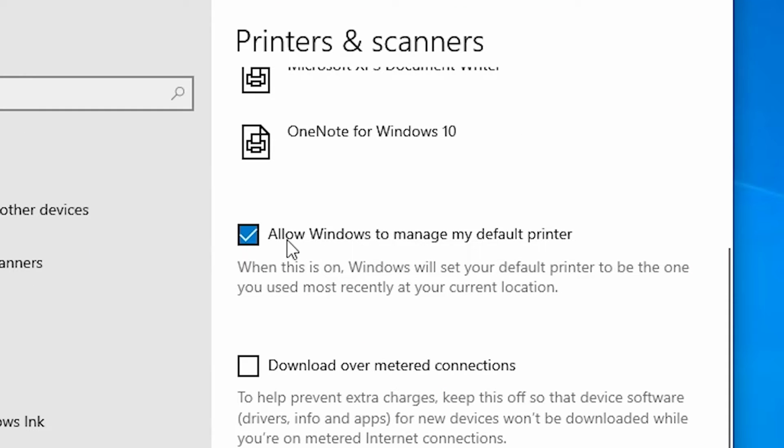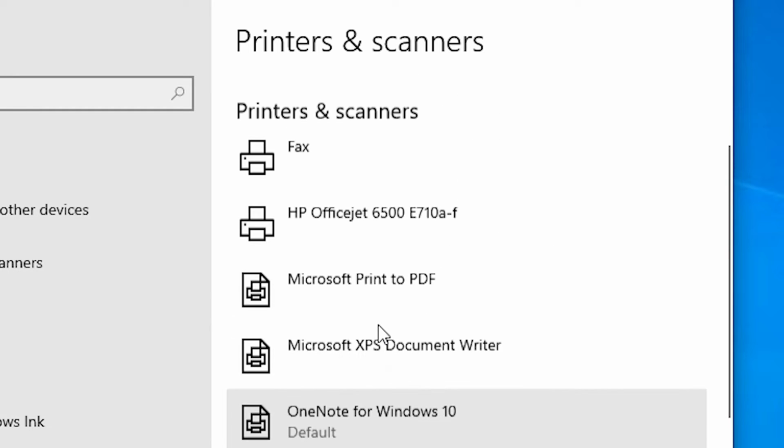Scroll down and if you find this is checked, allow Windows to manage my default printers, uncheck it or unselect it. This is very important, unselect it. Then go to your printers.